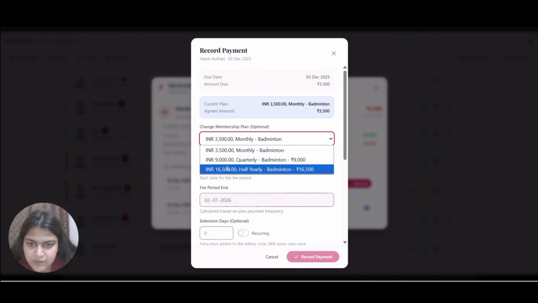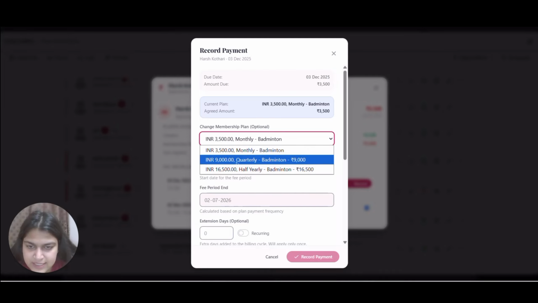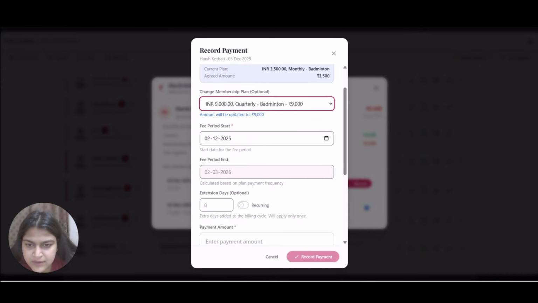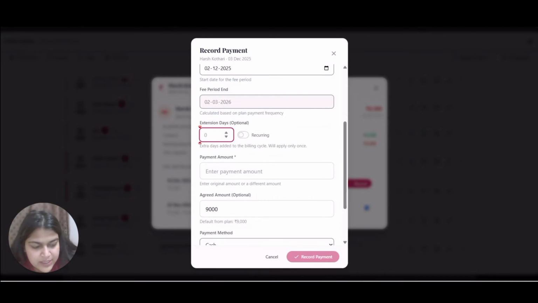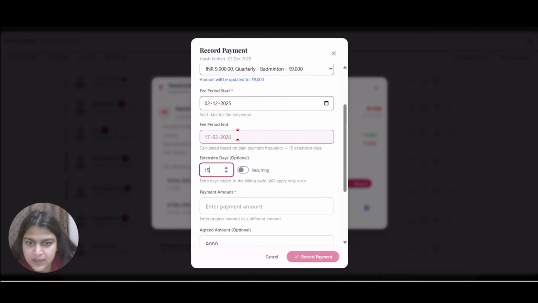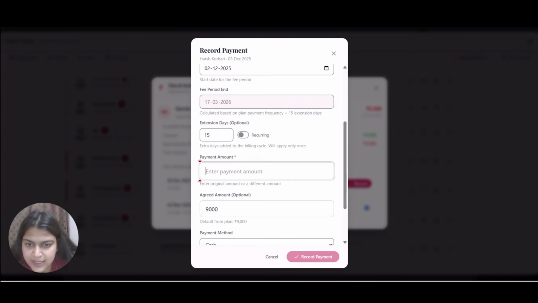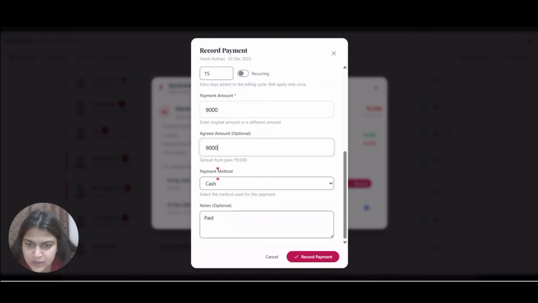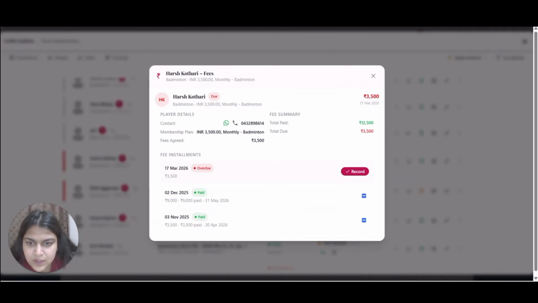If we have changed his plan, let's say you have changed the plan to quarterly, and we have started this, so the period will end here, and I have given him an extension of 15 days, and I don't want it to be recurring. This is only for this quarterly period. Payment amount, I can enter the payment amount over here, that is 9,000. Agreed amount, let's say we have agreed on 9,000 only. The payment method was cash. I have put down notes here, and then I have clicked on record payment, and the payment is recorded.